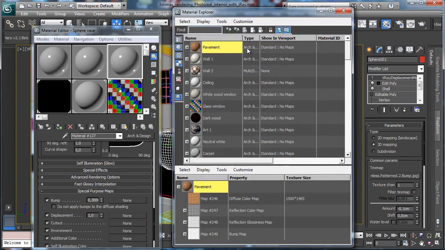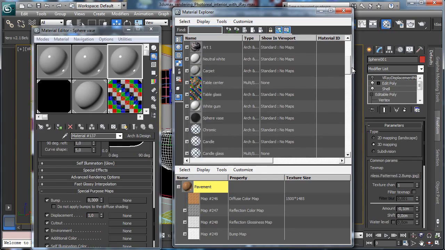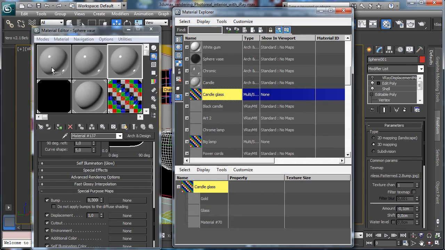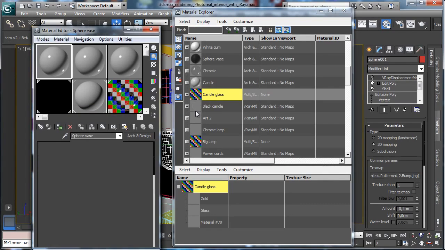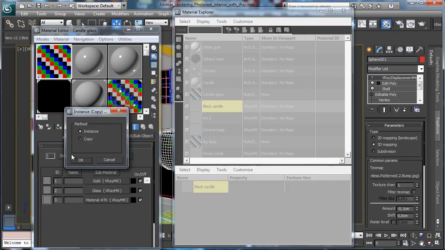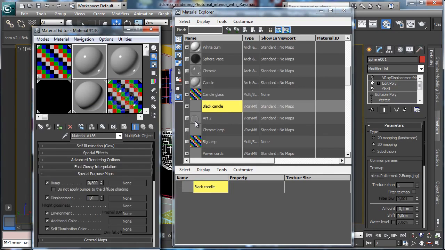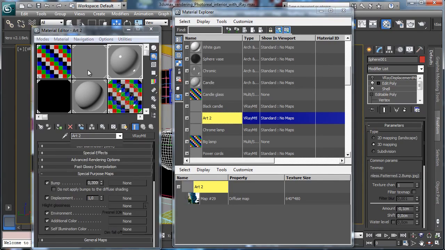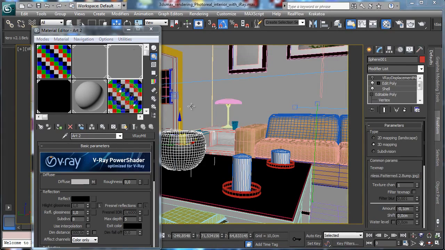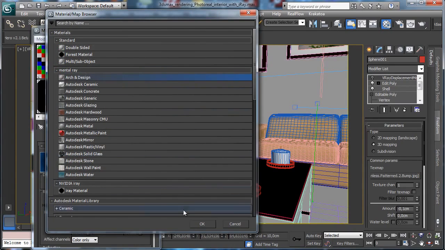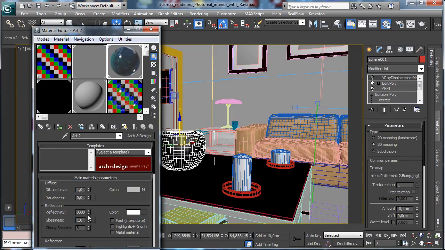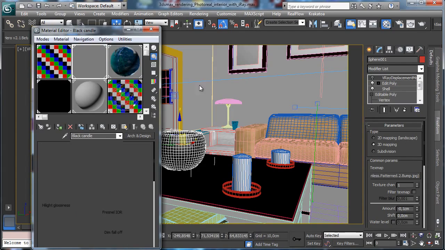So Material Explorer, and let's go to the candle glass, the black candle, and the art number 2. We are talking about really simple material this time. This one is really simple, so let's copy this one as the previous one. We need just to put the bitmap, and we have no reflectivity.